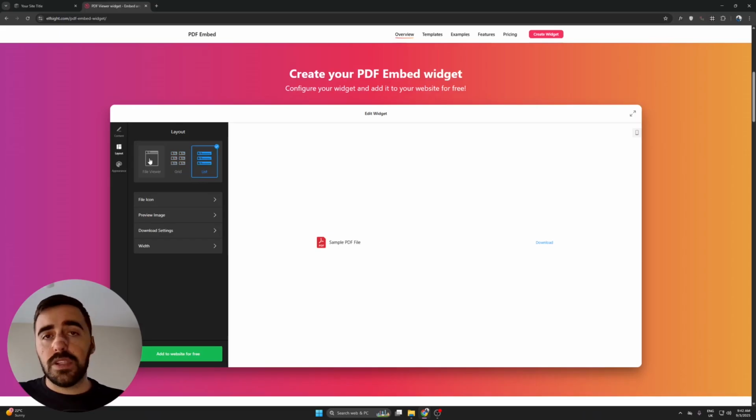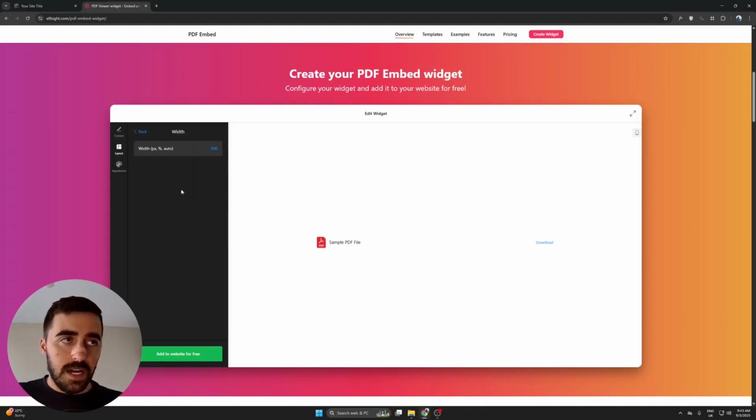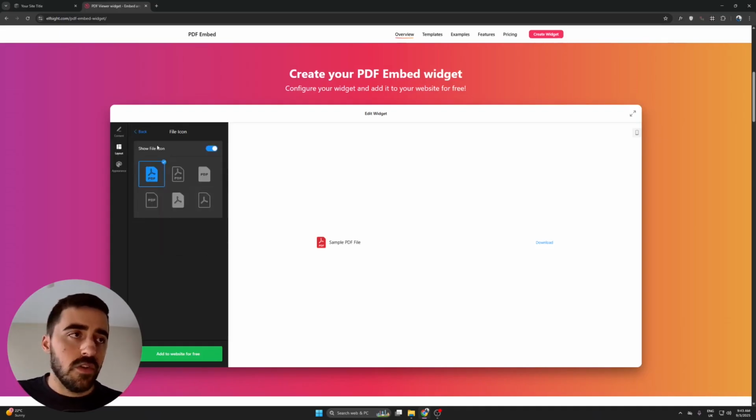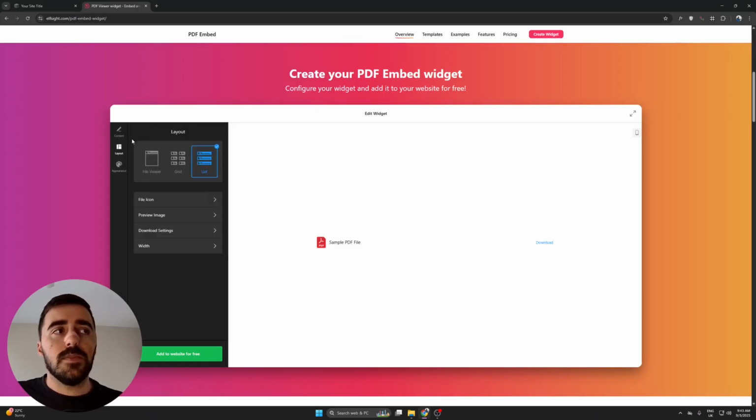Of course, you can play around with these and test them around. Then at the bottom here, you can also change your file icon, the preview image, download settings, and the width of the actual widget. It's all very self-explanatory. I'm not going to go through every single customization that you can take advantage of here. I will leave this up to you to explore.